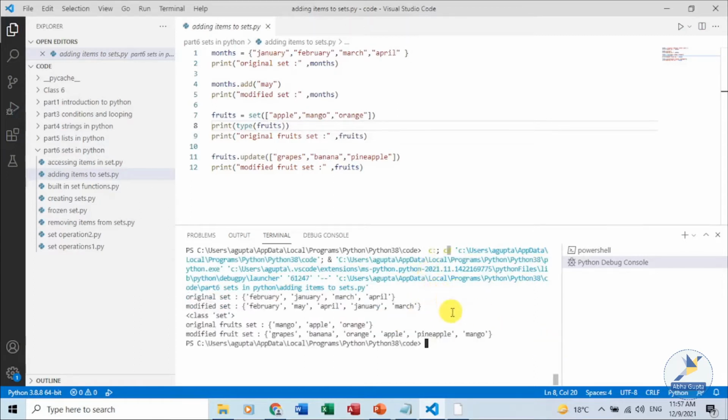So both the add or update method can be used. The output of the program can be seen, where we are trying to add data to the set using the add method and the update method.